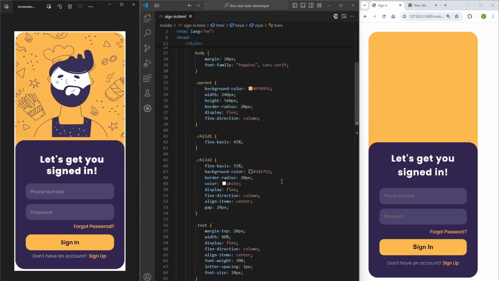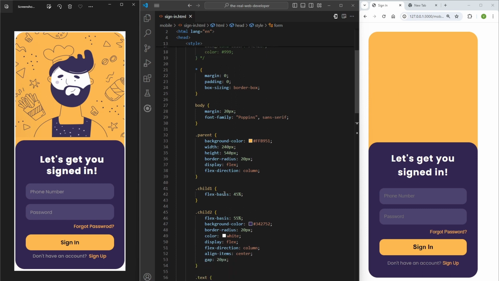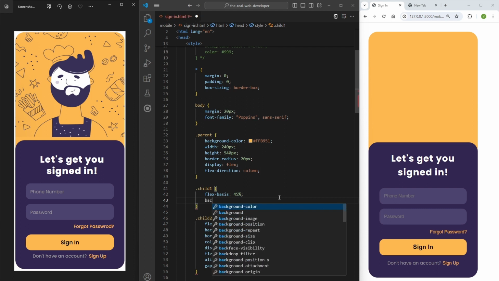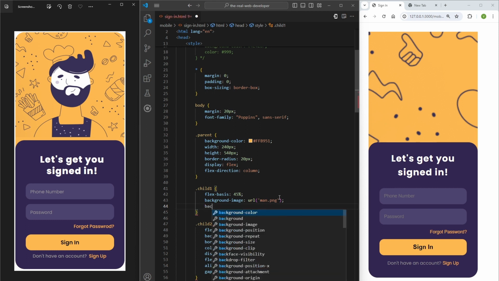Yes, so this is looking nice. Now the remaining thing is this particular image. I have already added one image in my folder structure. So what I'm going to do in child one, that is this one, right? I will be adding a background image. URL is this one, you can see men.png. So this is here.